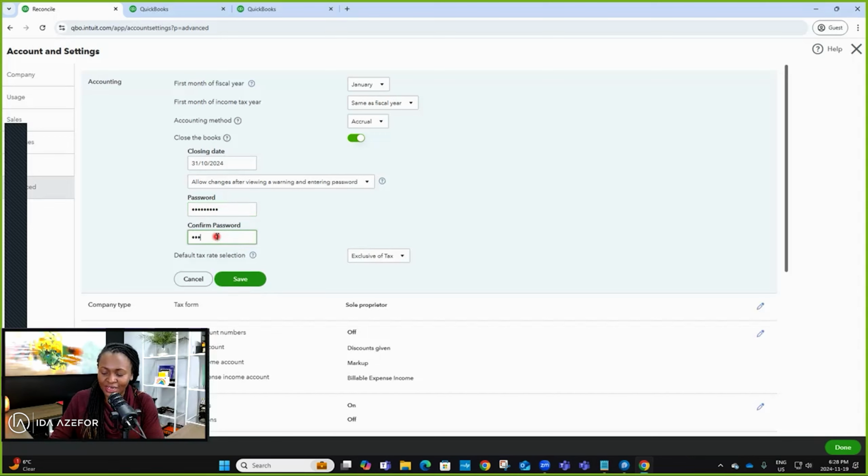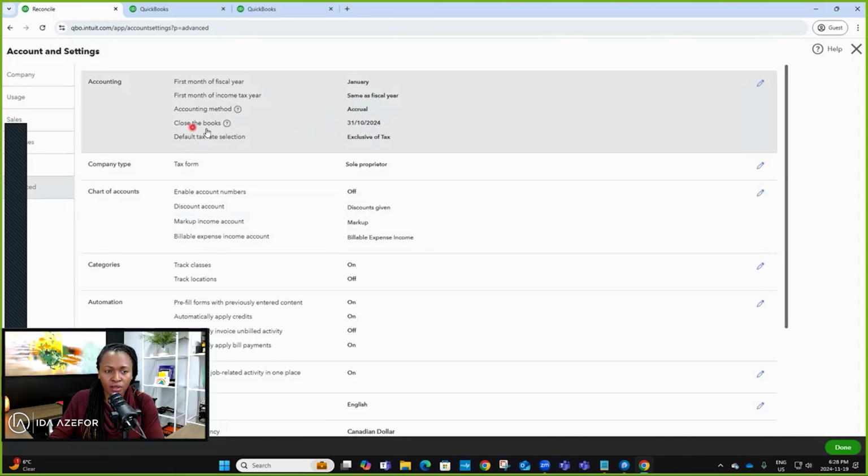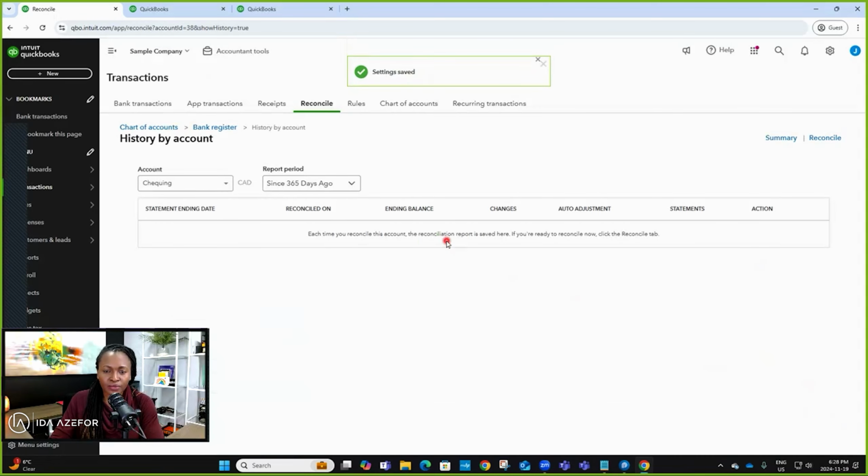That's a weak password. Don't use that. So I put that as a password. It doesn't match. Let's do 1, 2, 3, 4, 5, 6. Okay. And now I save. And then I do. So it's showing here: close the books. Yes, the books are closed as of this date, and I can do done.